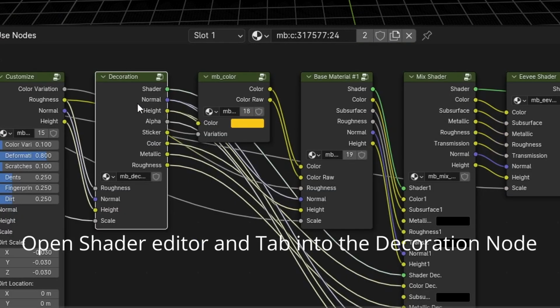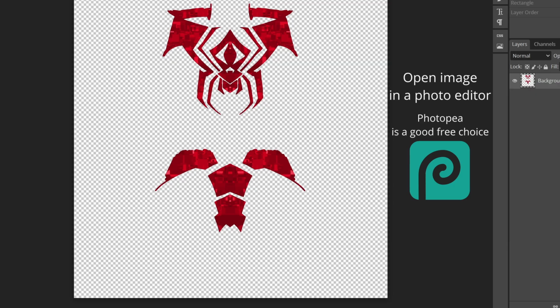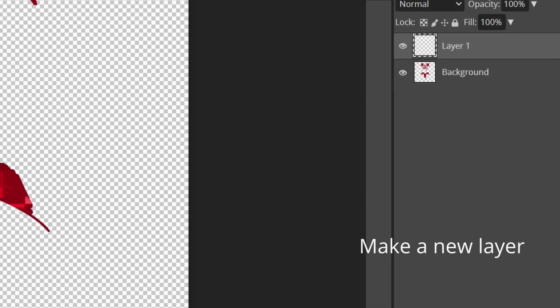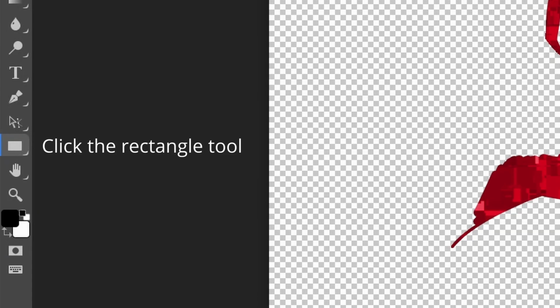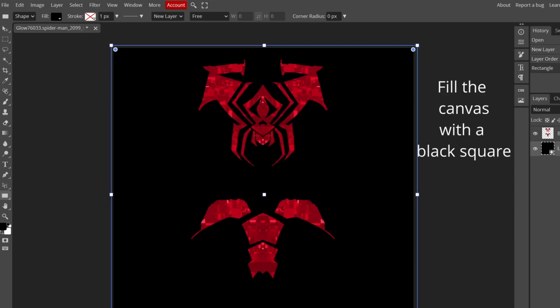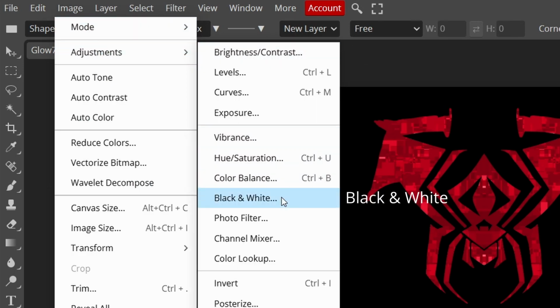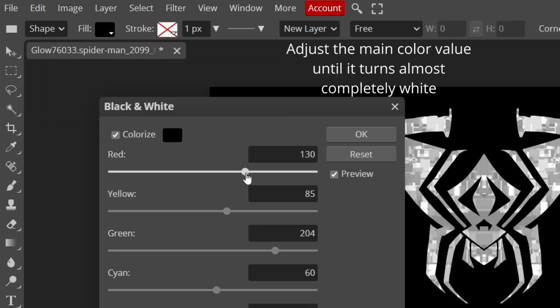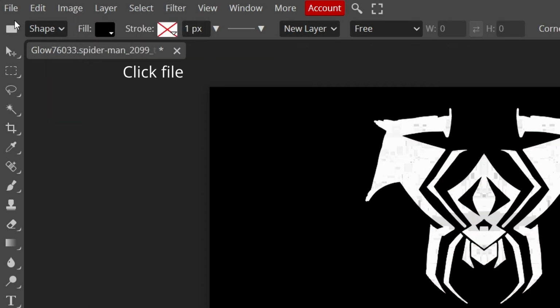Enter the decoration node. Click Unpack Image. Open Image in Photo Editor. Make a new layer. Drag the layer below the image. Click the Rectangle tool. Fill the canvas with a black square. Click on the Image tab, black and white. Adjust the main color value until it turns almost completely white.